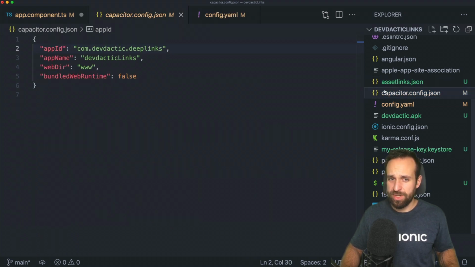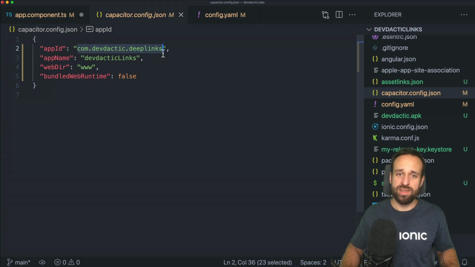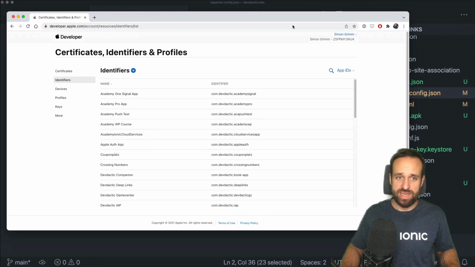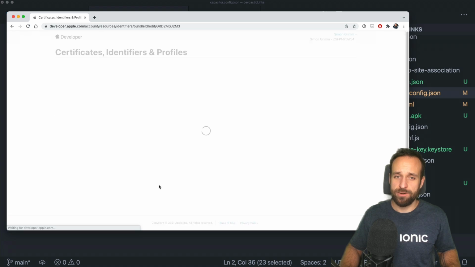In the beginning, I already told you that this is important. And you now need to start in your iOS developer account and go to this page of the certificates, identifiers, and profiles. If you haven't created an app ID, you're gonna create a new one. Otherwise, you can just use your app.